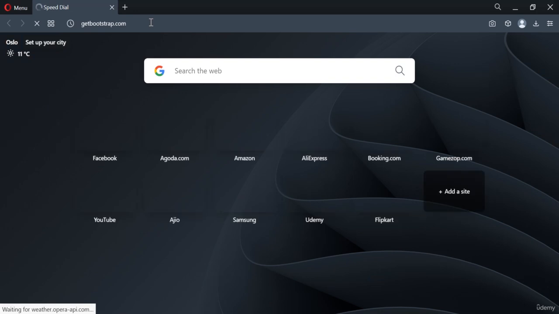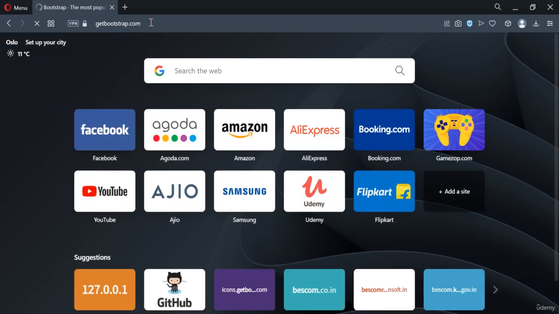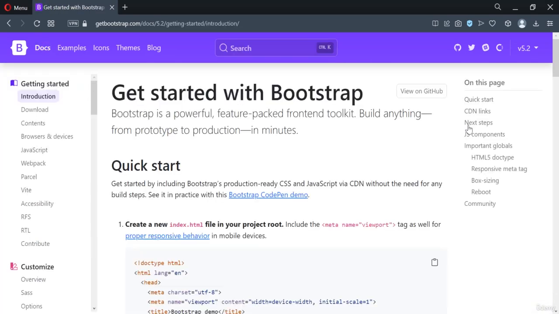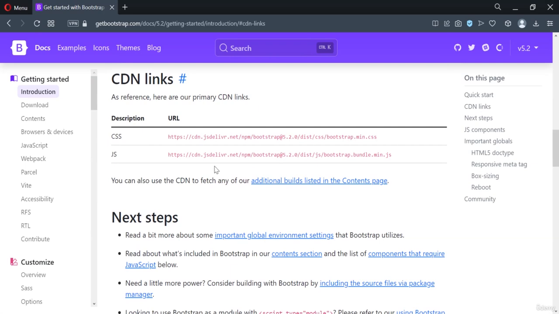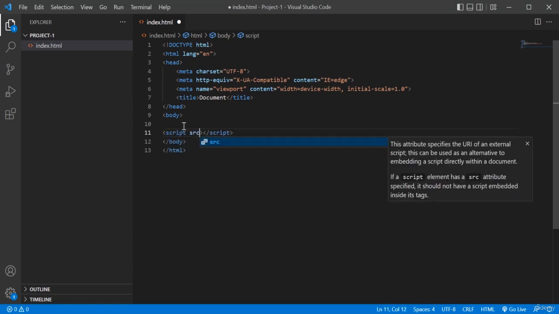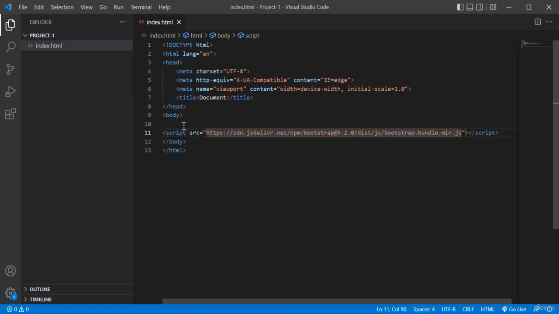And here I'm going to go to getbootstrap.com. And from here we'll get to the docs, and then we'll get the CDN links. So this time I'm going to use this bootstrap.bundle.min.js. I'm going to just copy this. Let's get back here. And here what we're going to do is we're going to say script src and then paste it.